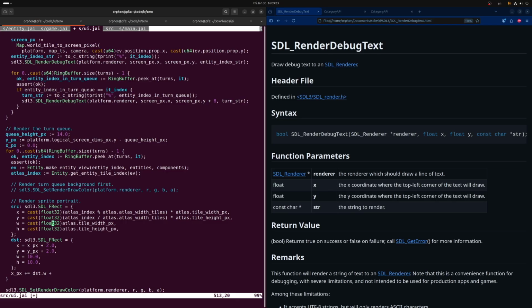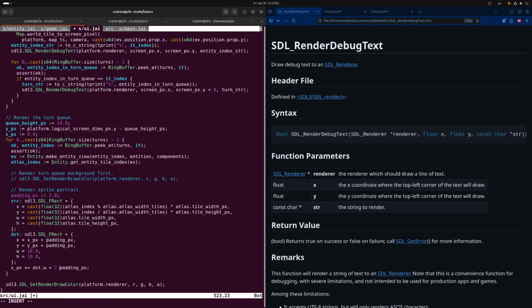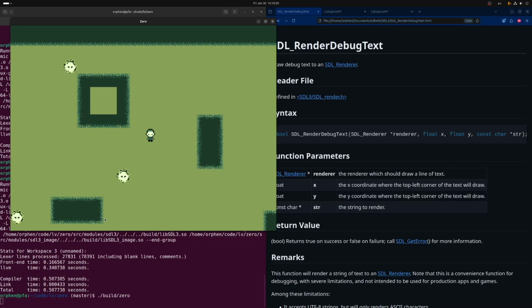So padding, I guess we'll have padding. Pix is 2.0. This will be padding pixels. So dest width plus padding pixels. And I think it's actually twice the padding pixels because you have padding on the left and the right. Build this guy and I'll press F1.